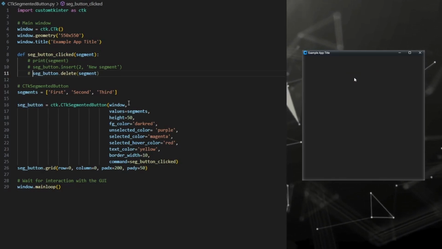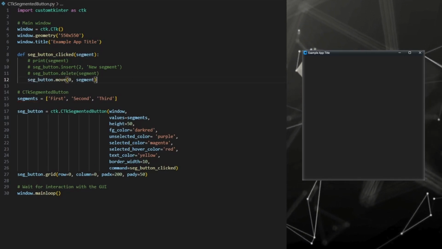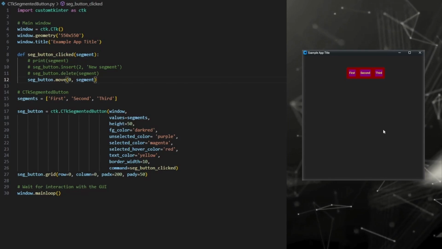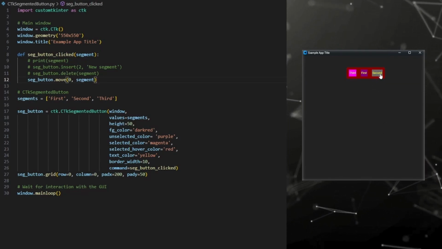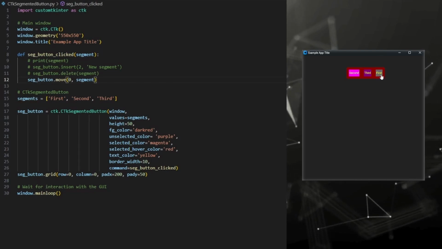It is also possible to move a segment to another position. Use the move function for that. Two parameters must be given as input: the index of the new position and the name of the segment that will be moved. As you can see in this example, the clicked segment is always moved to the first position.